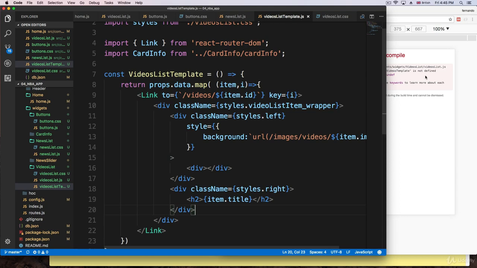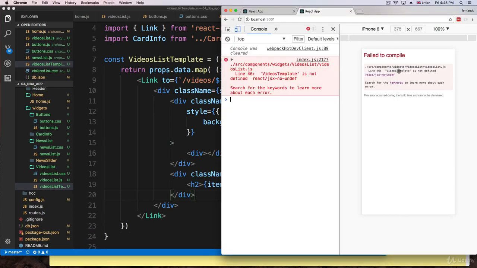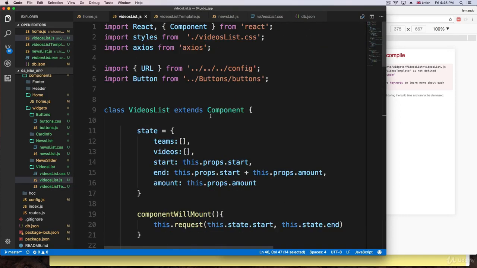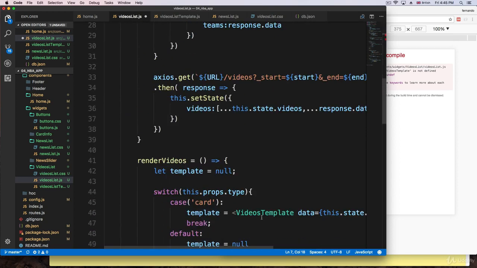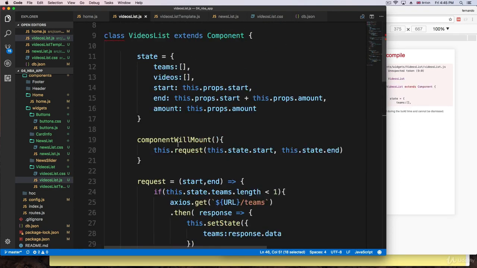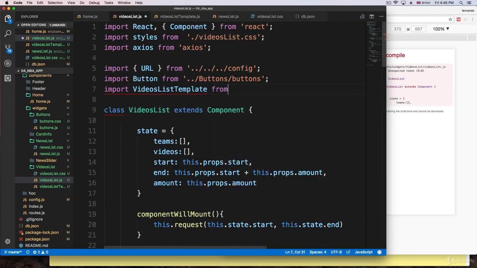Okay, so right now you're getting an error message because the videos list template, the video template, is not included inside videos list. Let me make it right there, delete the buttons. So videos template is not included. I'm going to include it right now. It's going to be in the same directory, import videos list template. Oh, videos template. Let me make this videos list template. Okay, so import videos list template from ./videos list template.